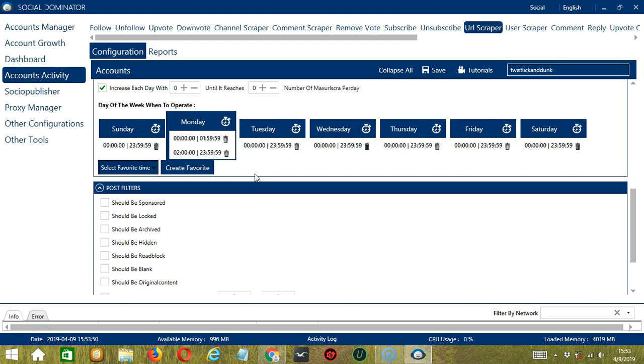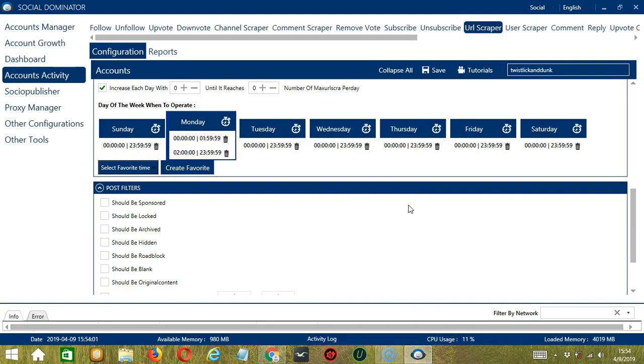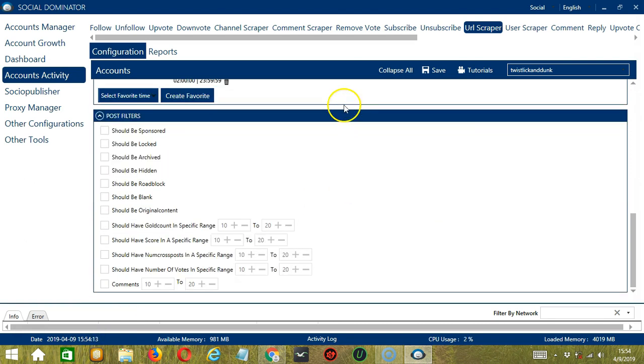You may save these time settings by clicking Create Favorite. Let's call it Reddit URL Scraper. Click Save. We can then open it by clicking Select Favorite Time and choosing Reddit URL Scraper. The last tool is Post Filters. This allows us to filter the posts we want to scrape on Reddit.